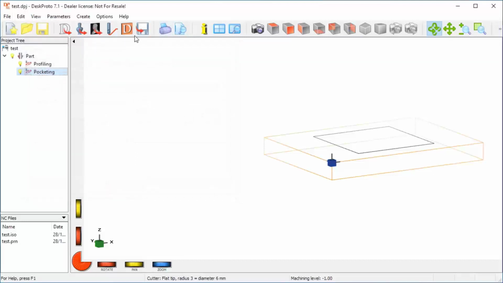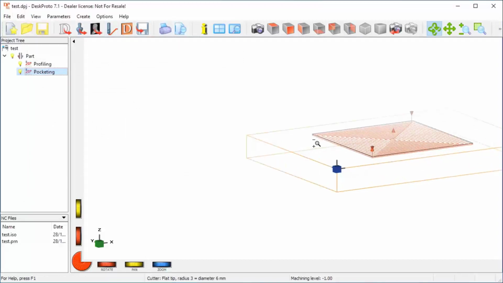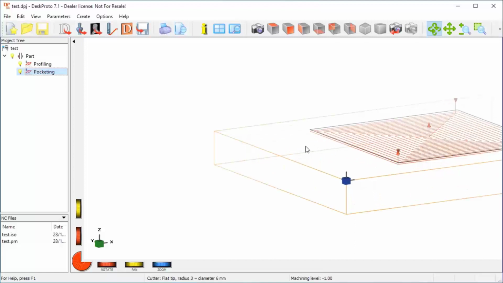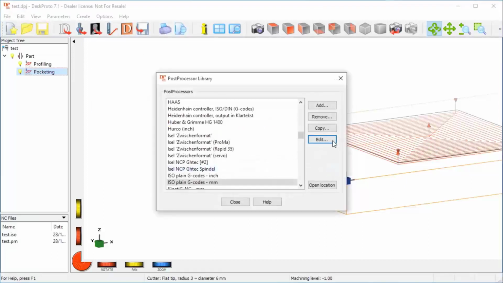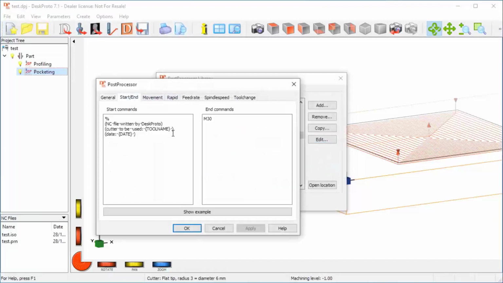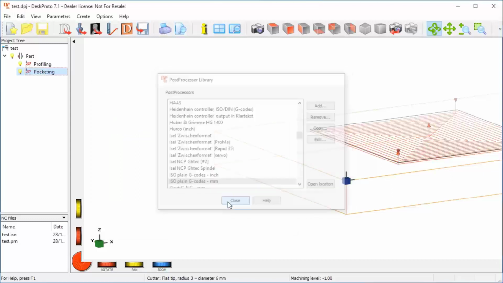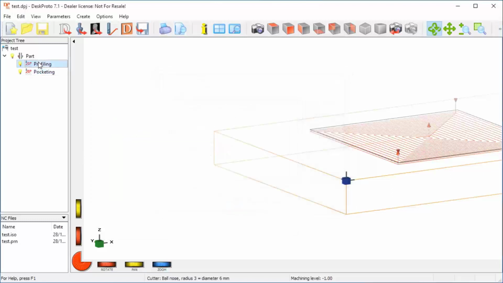Yes, let me see what happens here. Two operations. It's not a very interesting design, however it will be okay for this example. And the next step now is to remove this command line about a cutter from the postprocessor. Library of postprocessors, edit, start, end. Here it is. Control X for cut. Okay, close, and now we go to the operation.